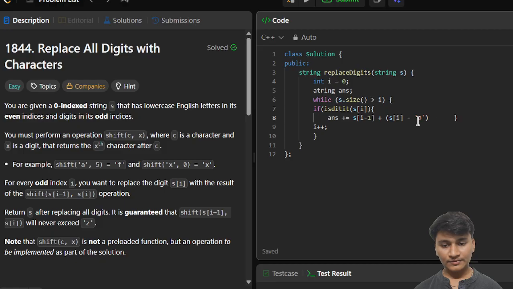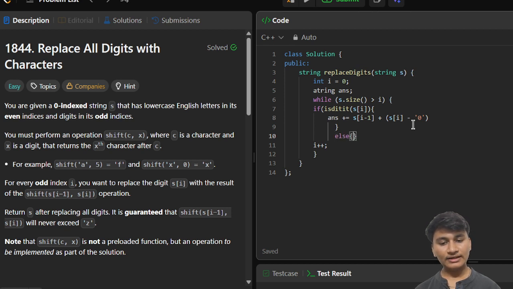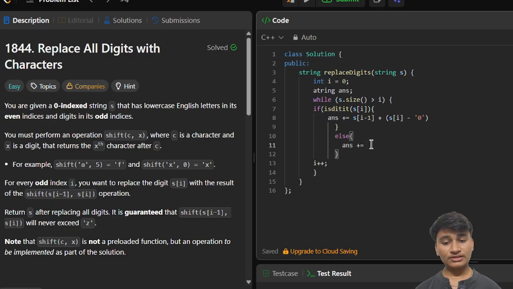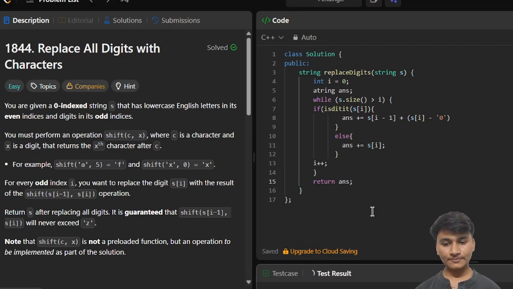If this condition doesn't hold, then else I will add whatever character is in our string s. I will add that same character to our answer string. At the last, when the loop ends, I will return our answer string. Let's try to run this code.